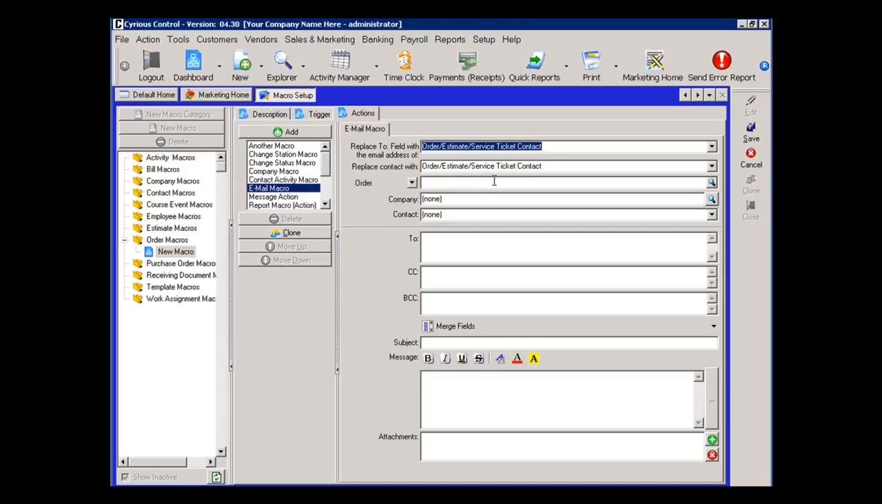We can put in certain orders if need be, or certain companies. We can actually type in a certain address and have this email macro sent to that address at all times whenever orders are built.